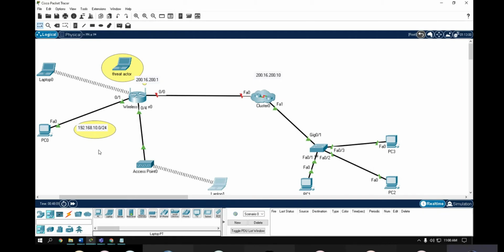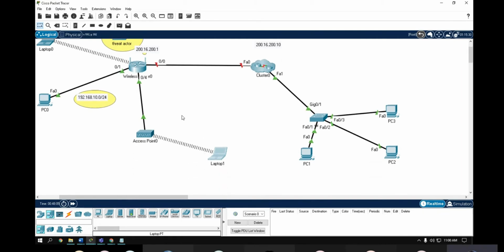In between here, for the internet, I will come later on. Suppose I have a DHCP server here. If I have a DHCP server, suppose this is the DHCP server, so all my PCs should get the IP from this DHCP server. Let me connect my DHCP server.